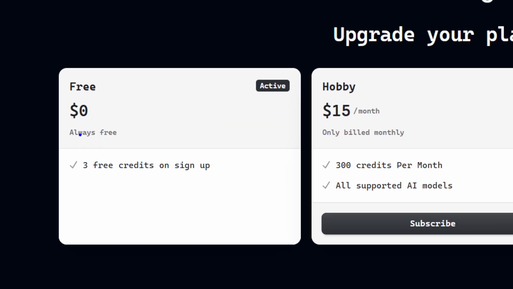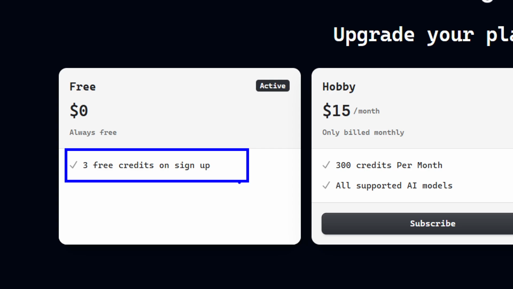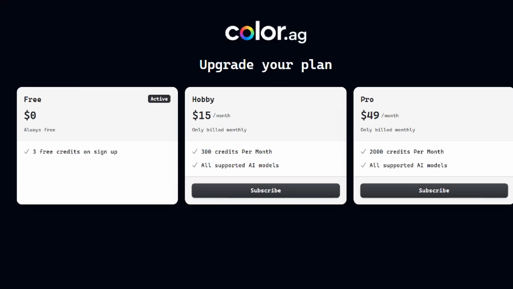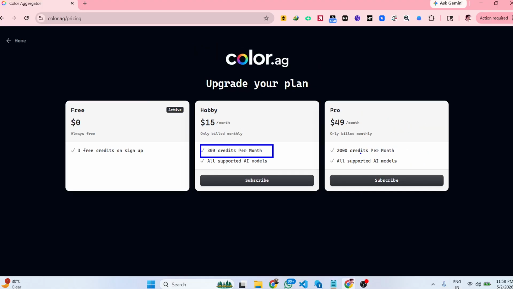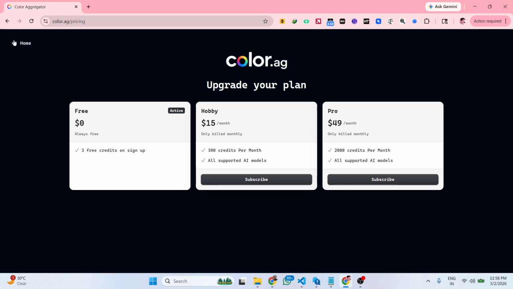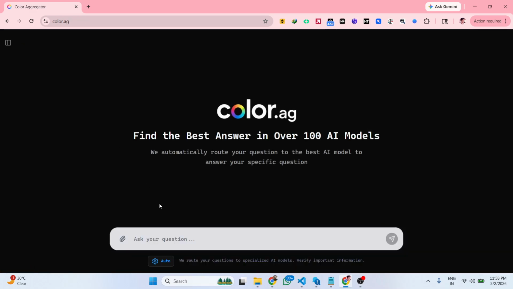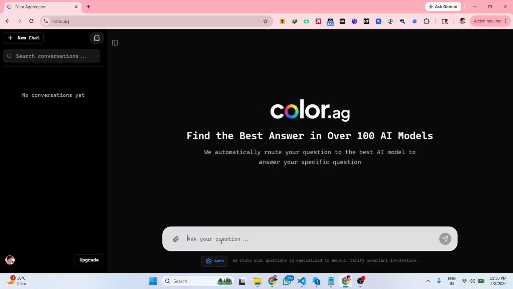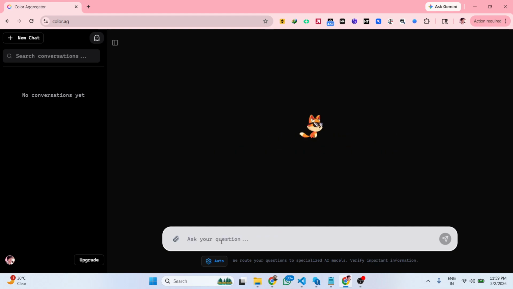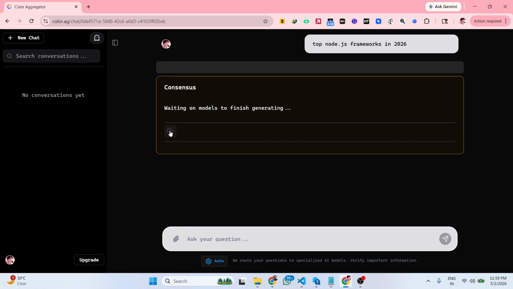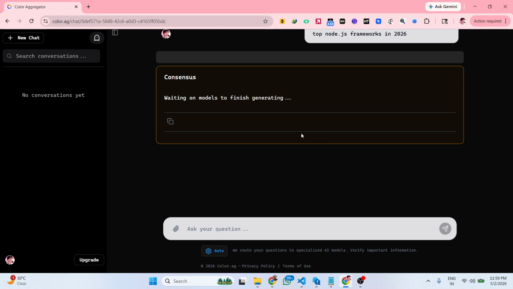The free plan allows you three free credits granted on sign up, and a $15 plan is also there which gives you 300 credits. This one is also there. So definitely check this website out. So you just need to wait for some time because it actually communicates with multiple models at the same time, so that's why.